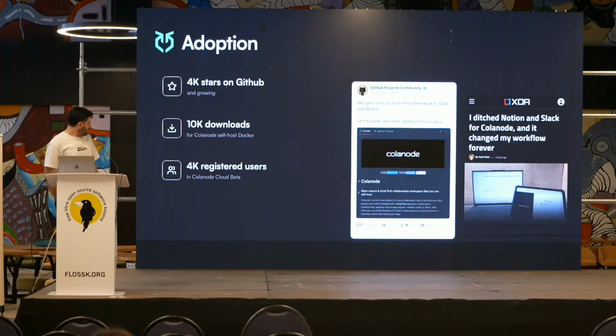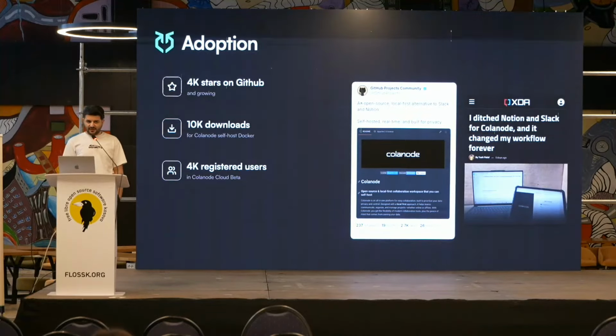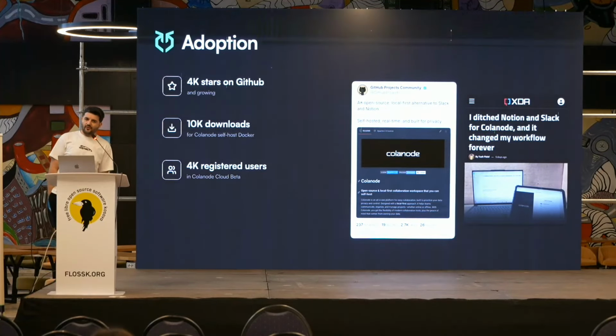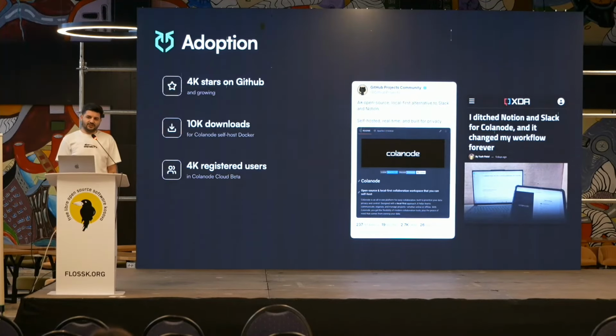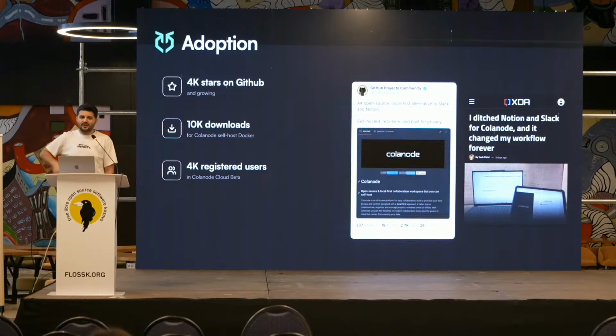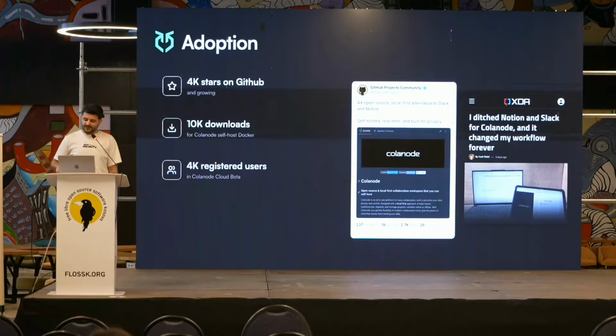The Docker image for the Colanode server, which is for self-hosting, has more than 10,000 downloads, and we have more than 4,000 registered users who tried the Colanode Cloud Beta to just see how it goes, and a lot more are self-hosting in their own environments.